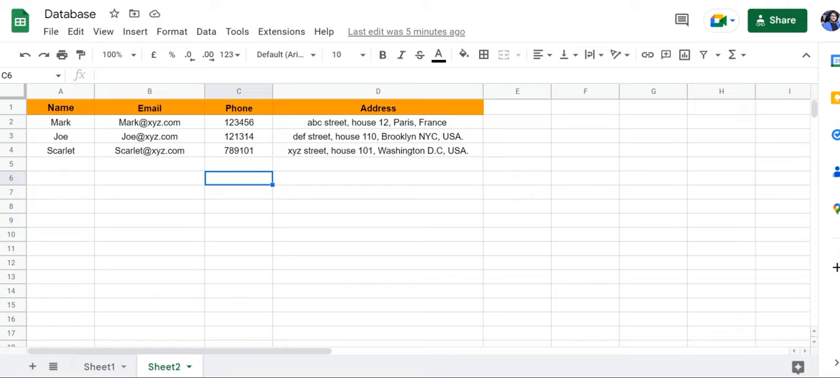So, let's create a small database right here and explore the various functions that we can use in Google Sheets to make the process much simpler. Over here we have three people, their emails, their phones, and their addresses. We're going to use first the Google Sheets sort option to sort our data.